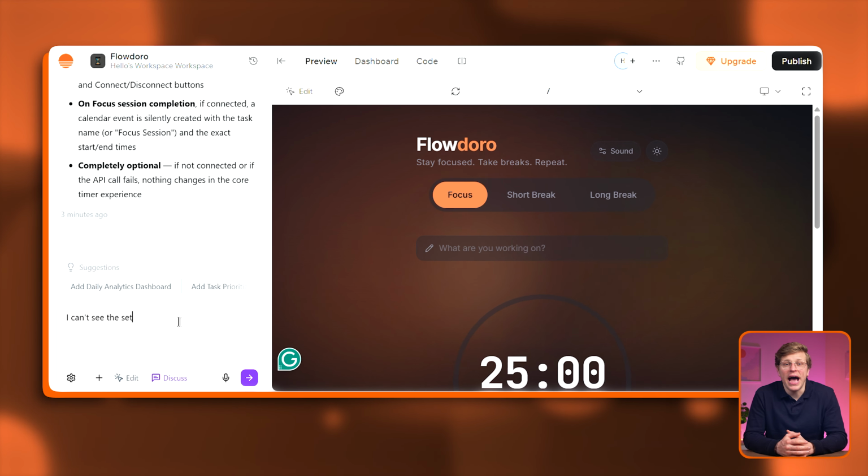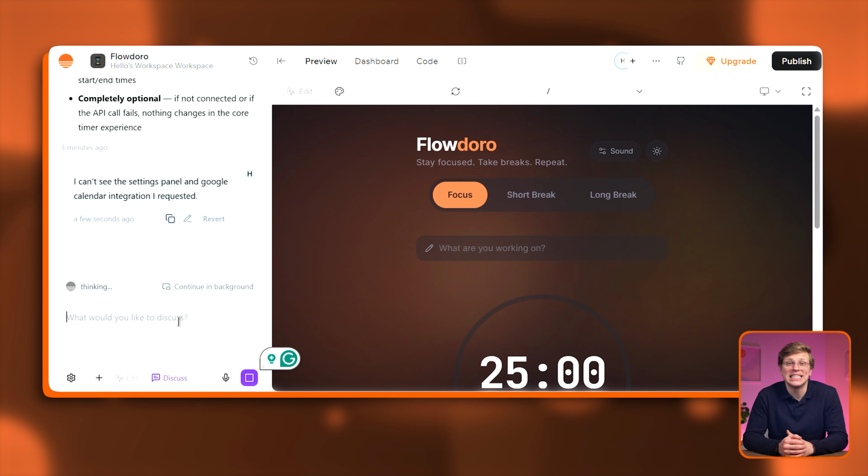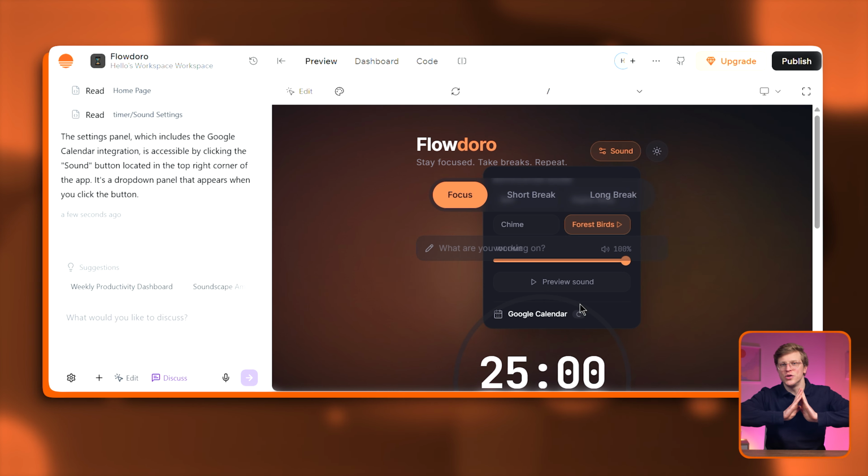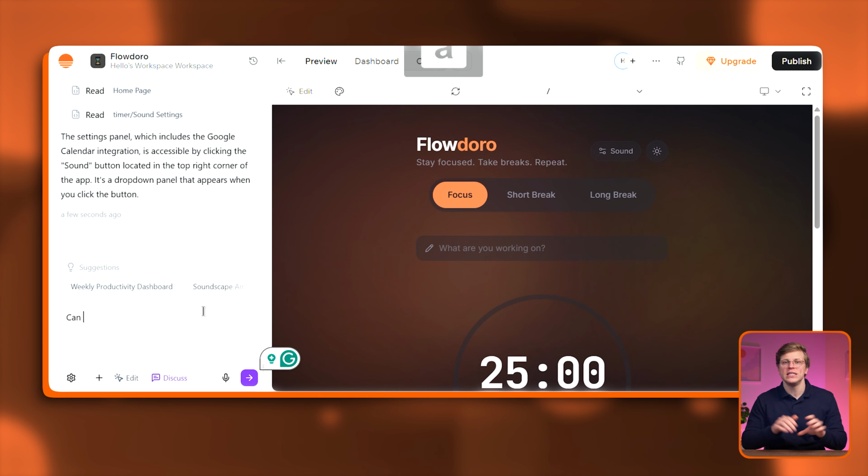After this prompt ran, I actually had a bit of trouble locating where the calendar settings had been placed. So I used Base 44's Discuss feature to figure out what happened. It turned out the calendar settings were inside the sound settings panel, which of course wasn't ideal. So I asked Base 44 to separate them into their own distinct panel.